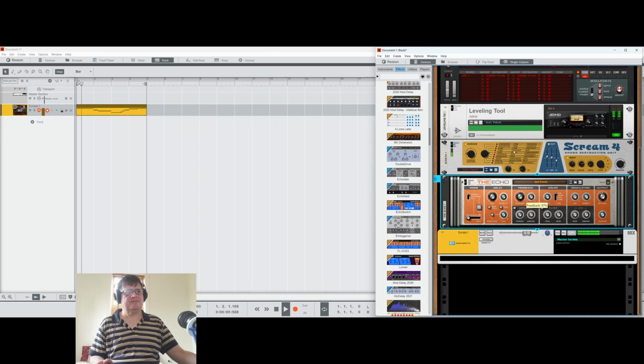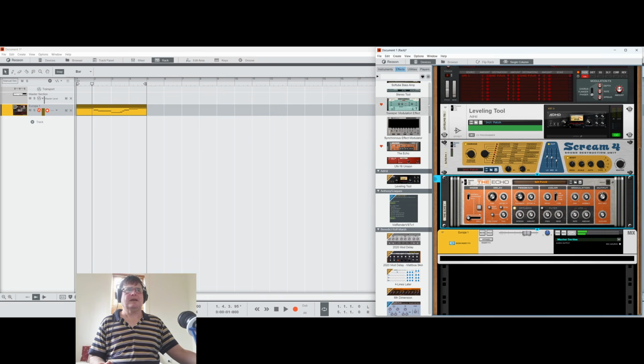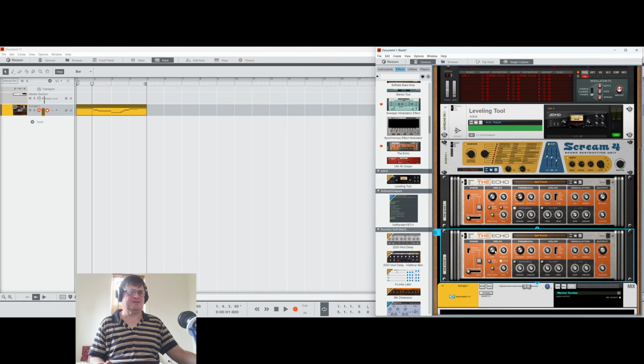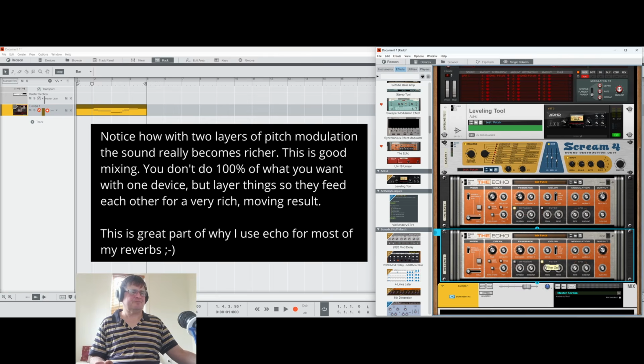We can add a little bit of feedback. Too much, it'll start to howl. You can use the diffusion, which just offsets all the timings so they become sort of a bit random. So now we've got a chorus, and if we go again, effect device, the echo, then we can have it as an echo echo.